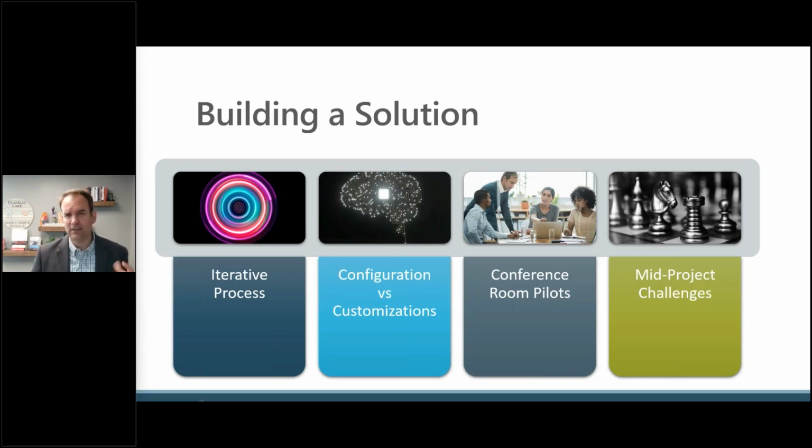So those are key things to be thinking about. Every project goes through these challenges too. So how you get ready for them and how you work through them is critical to your success.